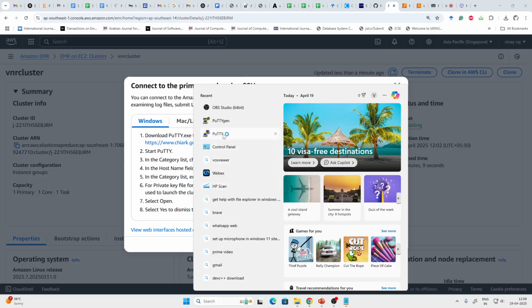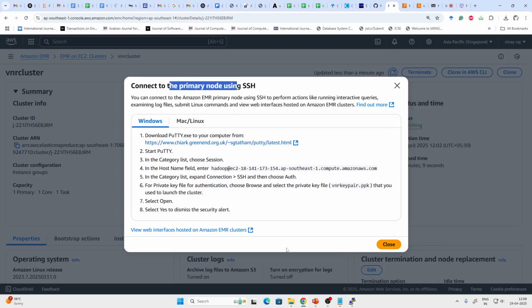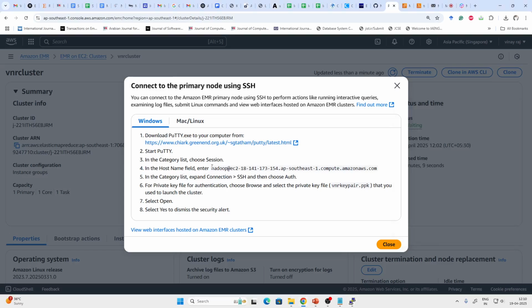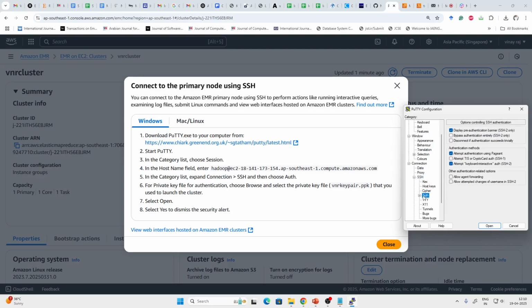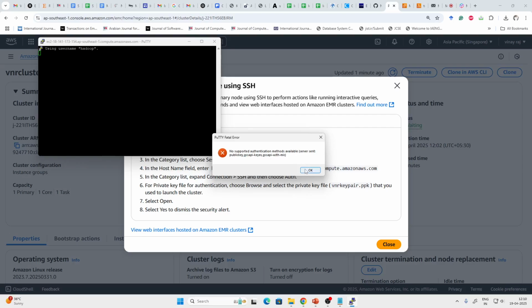Yeah, I have putty with me. It gives the instructions very clearly here. Download putty. In the categories, choose session. In this session, give the host name. This is the host name which I have to give. So from my local machine, I am trying to connect to AWS. Then in the connection SSH, choose auth and open. Sorry, no authentication method. I have to give the authentication mechanism.